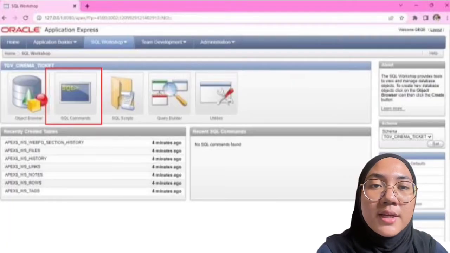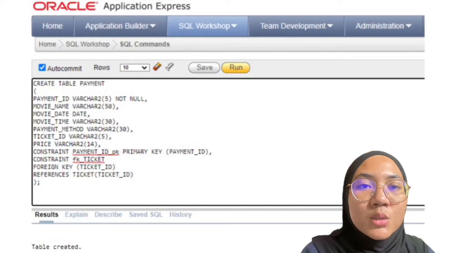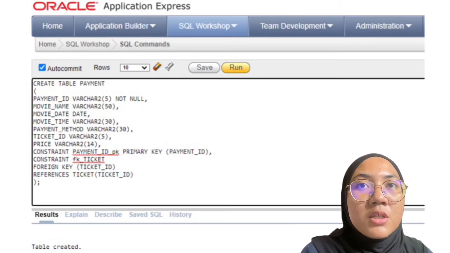Firstly, we create a table in SQL Oracle. To create the table, go to SQL Oracle and then to the SQL command. For the payment table, first create table payment, open bracket, and then column 1 is payment ID and the data type is varchar 5. Column 2 is movie name and the data type is varchar 50. Column 3 is movie date, data type is date.